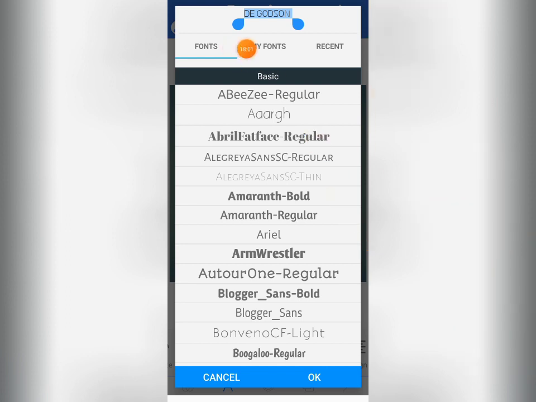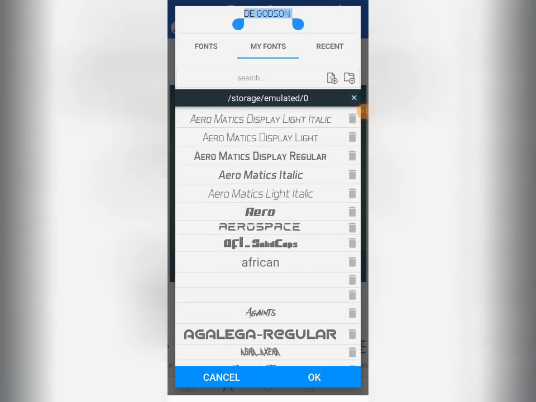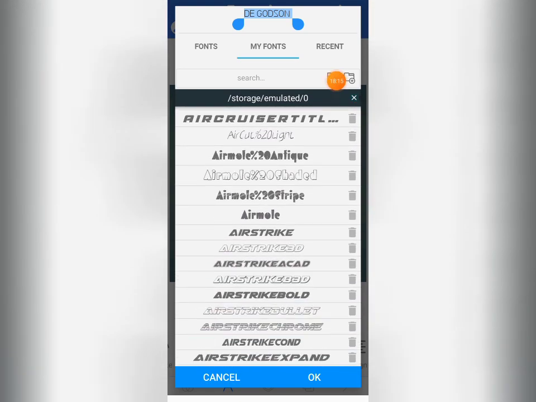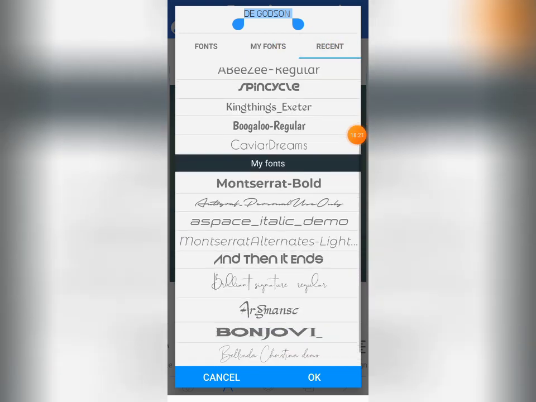So when you come to My Fonts, it means the fonts are for you. You choose these fonts, download them and upload them. So I have my own fonts here. These are my own fonts that I use in designing. And recent is in the recent folder. You see fonts that you just recently used, right?